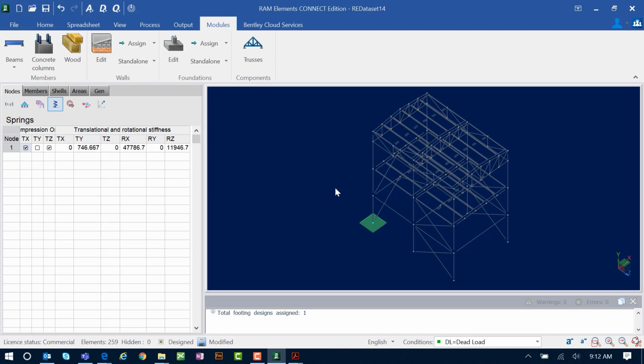So this concludes our process for designing spread footings using the spread footing design module in conjunction with a RAM Elements application.